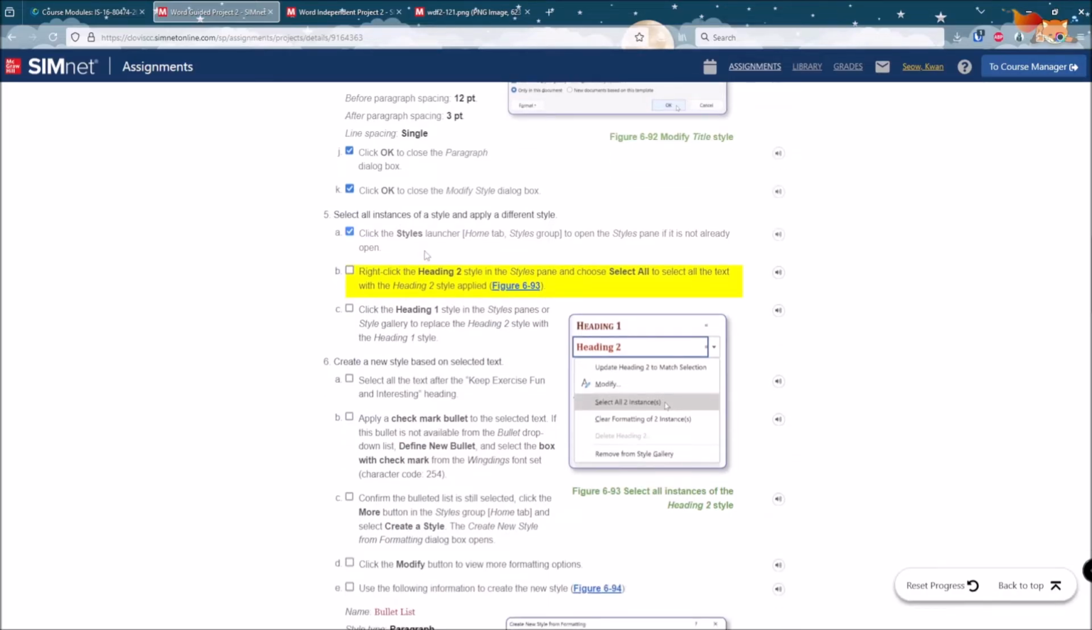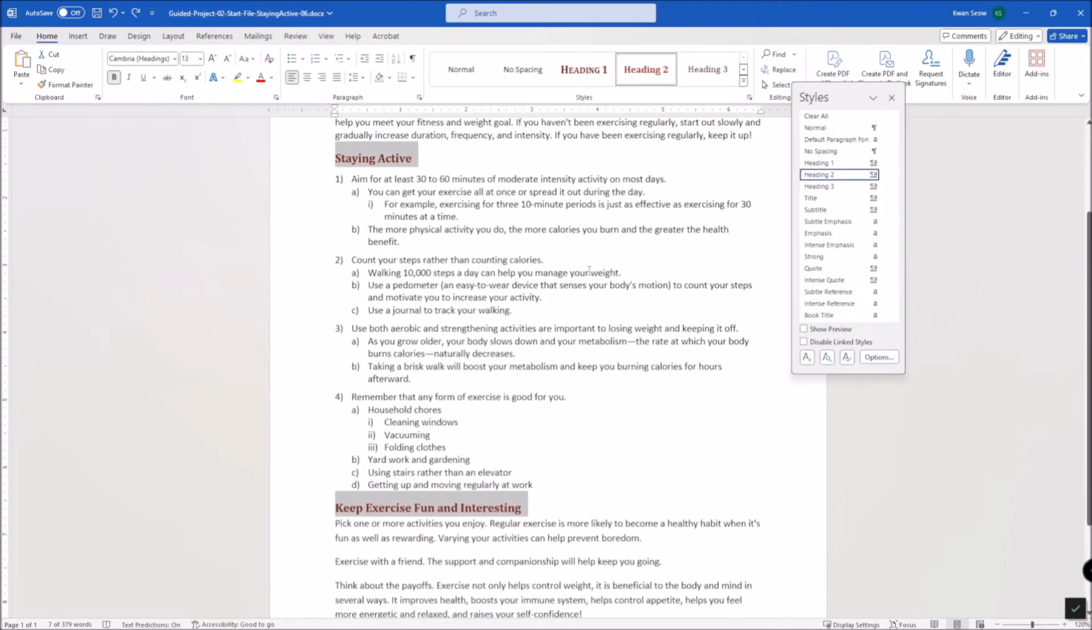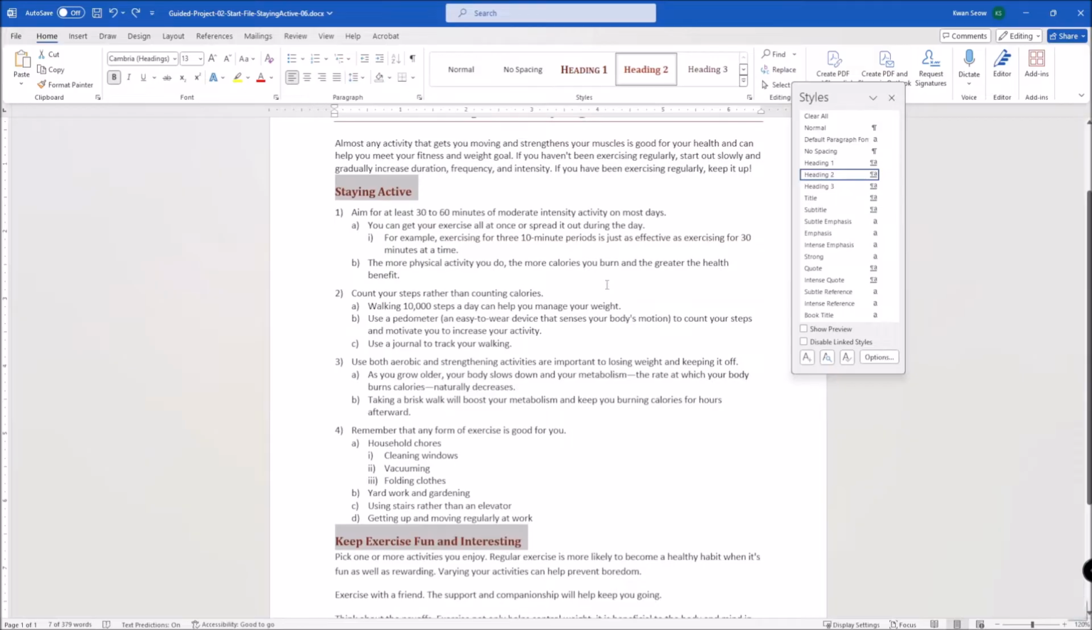Part B is asking us to right-click the Heading 2 style and select all, to select all the text with the Heading 2 style applied. So right-click, select all. Sometimes it might say none, but don't worry about it. It will select the Heading 2s, but in my case, it does say there are 2 instances. And you can tell those 2 are selected because of the grayed outline around the 2 Heading 2s.